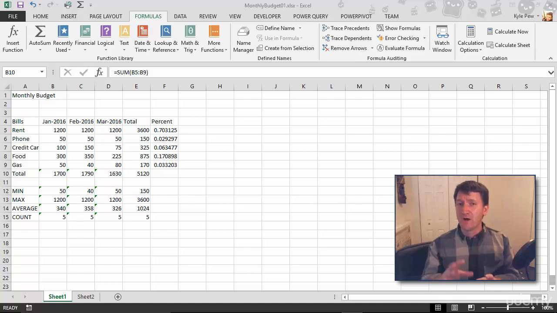Now, I want to take this idea of copying formulas to another level. But this still involves relative and absolute referencing, so keep that in the back of your head as we see this new feature. This feature is called autofill. Take a look. This is going to streamline your efforts in building your calculations.